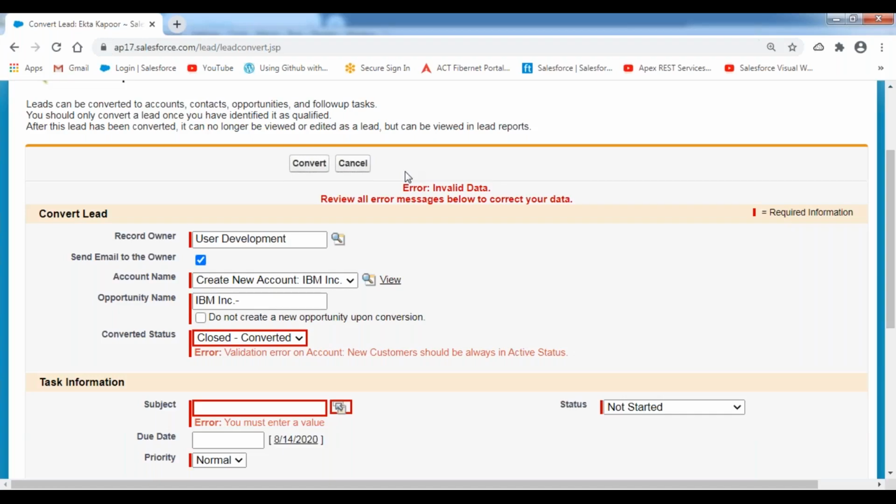So now I'm converting this lead as a customer, but he did not give all the values. Even so, please allow me to convert this lead as a customer. Why? Let me give you a general scenario.